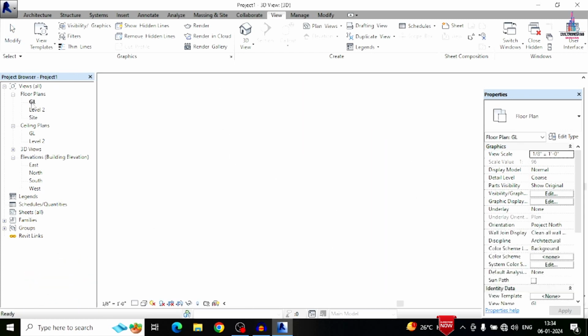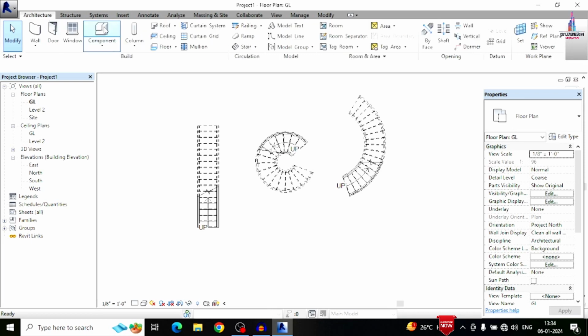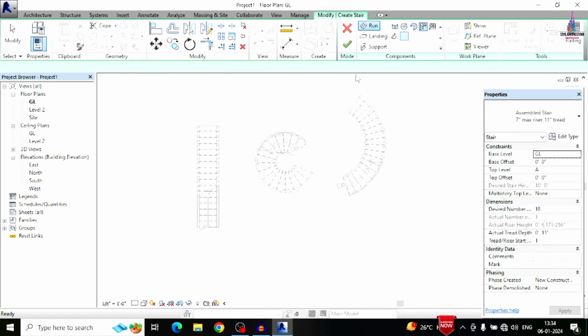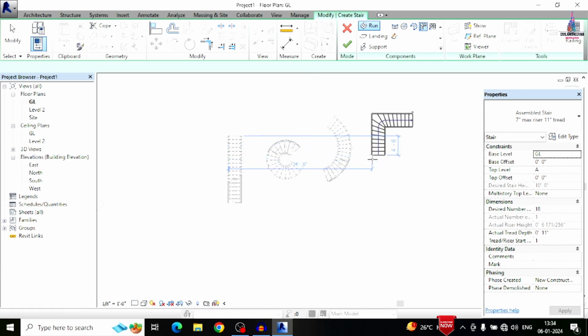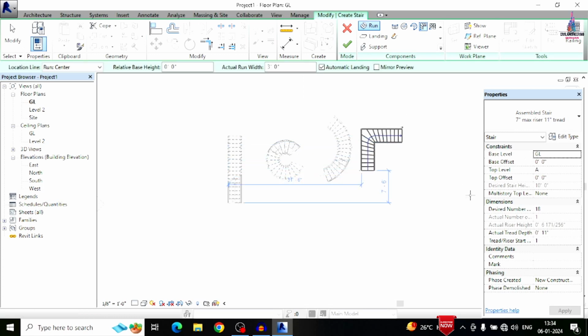So again in the same process we will select one more staircase: architectural browser, staircase, select staircase, L shape. Let us consider. Next I am attaching here. Now we can see this is the L type staircase.